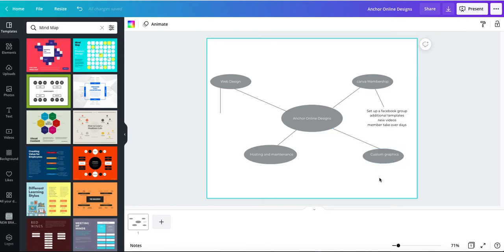Custom graphics, I could add in my goals on how I want to grow this part of my business. Hosting and maintenance, I can have a look at my plans. I've done this recently, actually. I've looked at my plans and redone some of them, added new things in, taken things out, just trial and error on what works. But looking after people's websites, that's under that one. And then I've got web design.